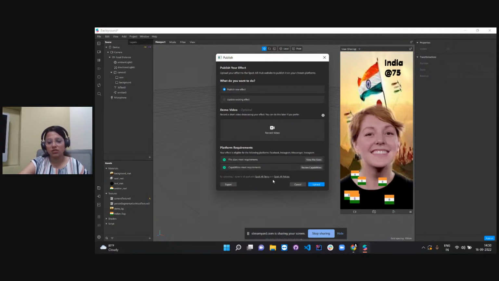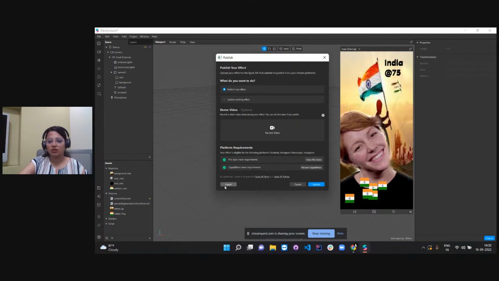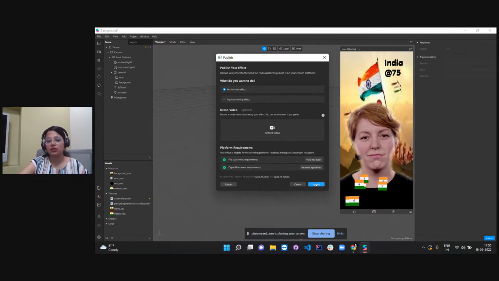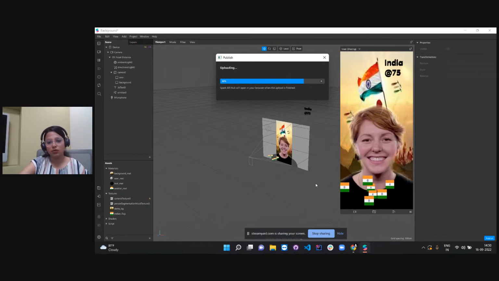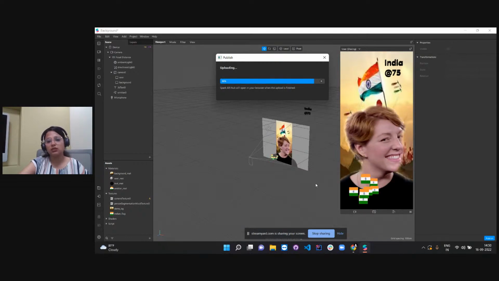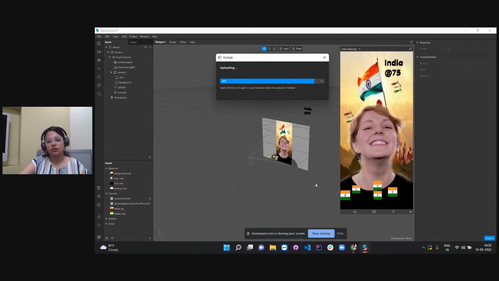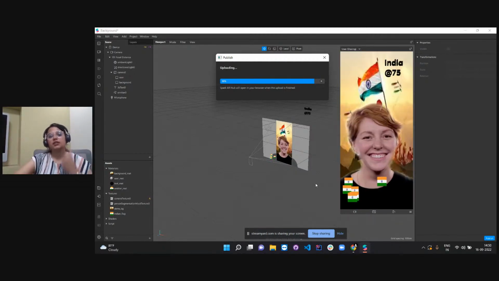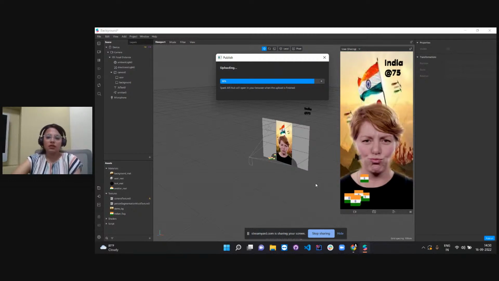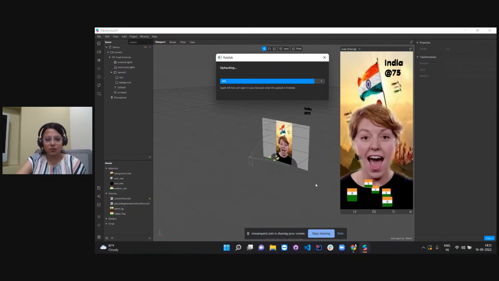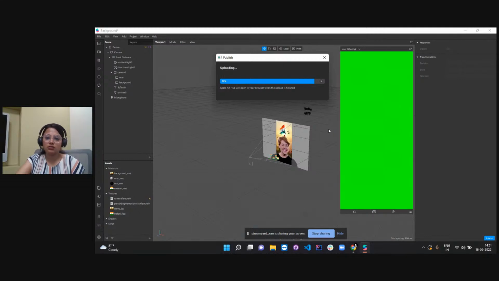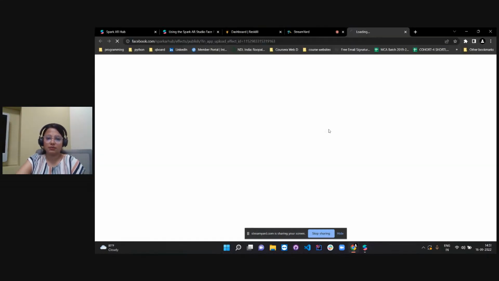So what you can do is either export this effect file, or you can directly upload it. If I directly click on upload, it is just going to navigate me to Spark AR Hub. Or we can do it the other way, exporting and going to the Spark AR Hub and importing it there. So we'll just wait for a minute, and it will redirect me to Spark AR Hub in my browser window.